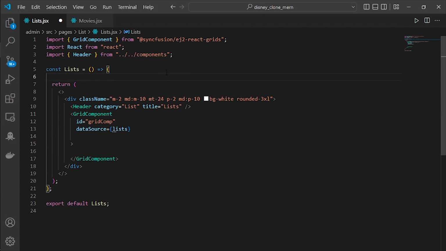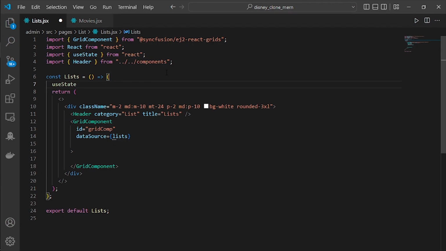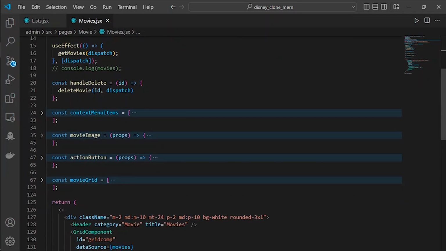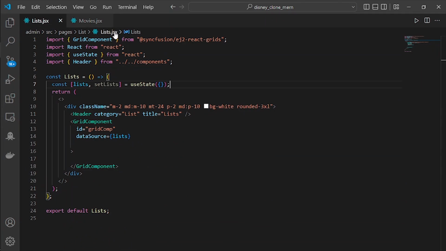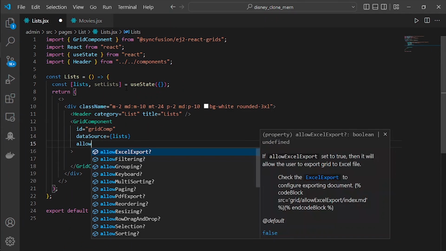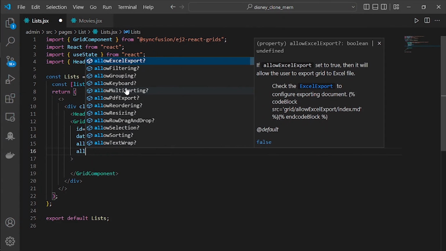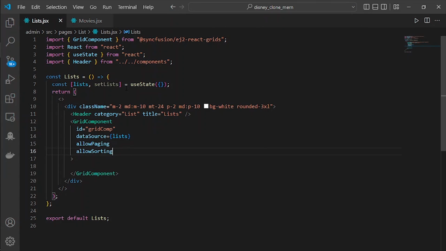Here we are going to make the use state first. I'm going to import the use state, and then I'm going to use the snippet. Here is going to be list. For the default value, let me see here, it's going to be null, or maybe I'm just going to make it an empty object. After we have the data source, let me see in the movies here, we will add allow paging, and then allow sorting. Let's save it.